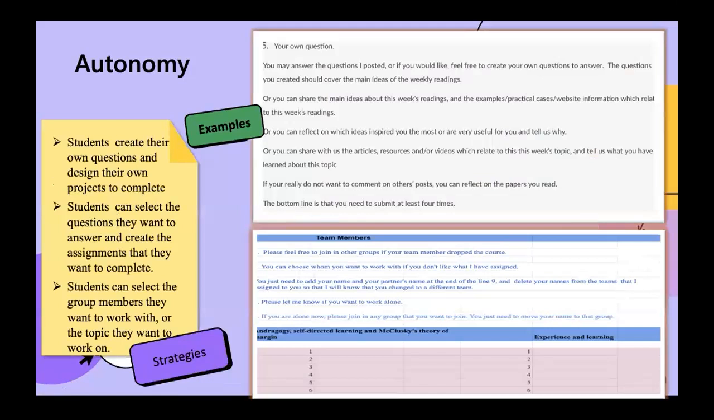So I allow students to create their own questions and design their own project to complete if they are not interested in the questions and assignments I provided. A student can select the questions they want to answer and create the assignments that they want to complete. And students can select the group members they want to work with and the topics they want to work on.